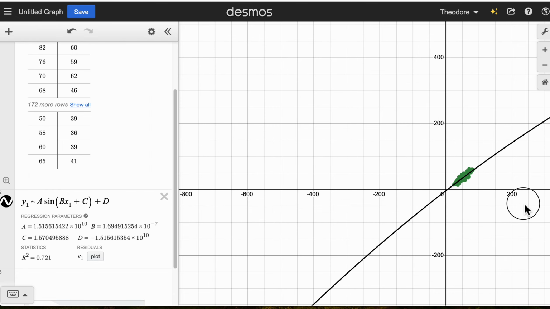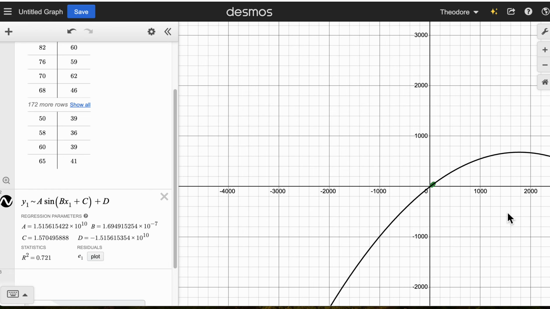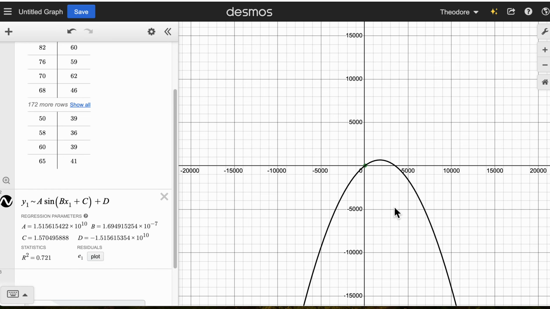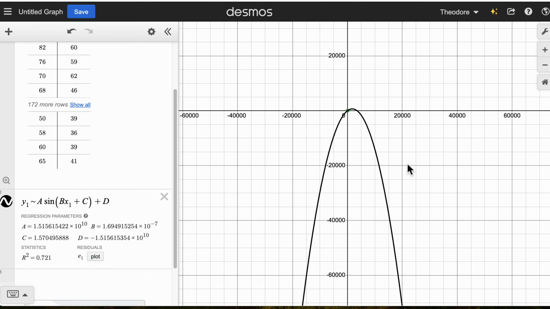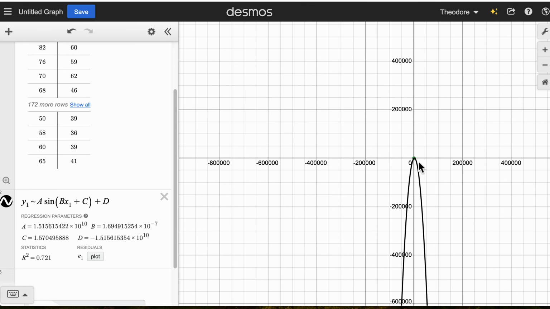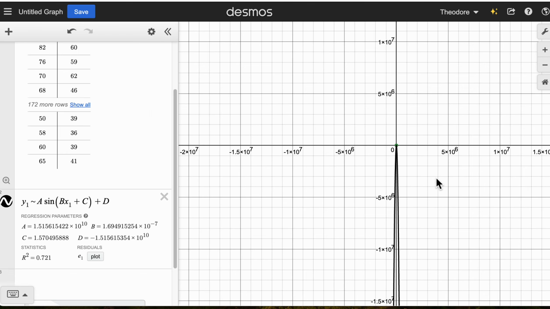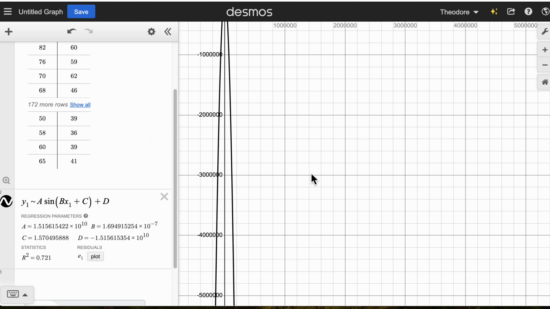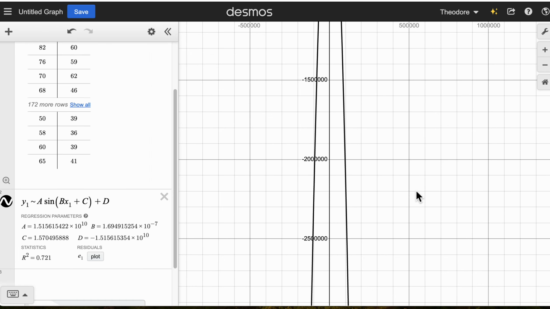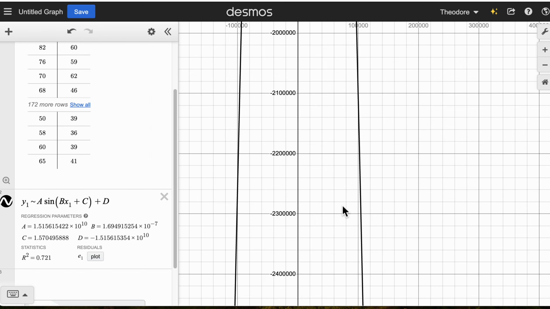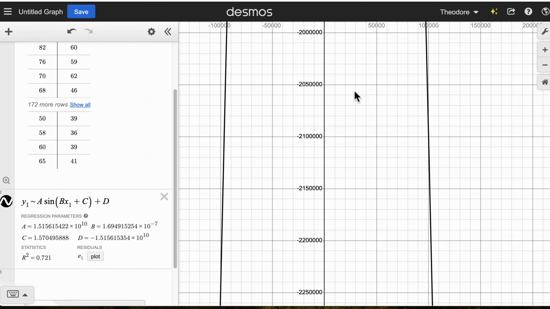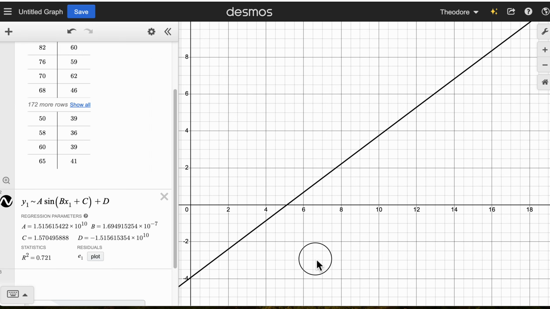But if I zoom out a lot, you could see that it's got a curve to it. If I really zoom out, I'm actually trying to zoom out until it turns around on itself. Based off of the A and the B values, it's going to be pretty massive. So if I want to get back to the original zoom, I just hit the little home button.